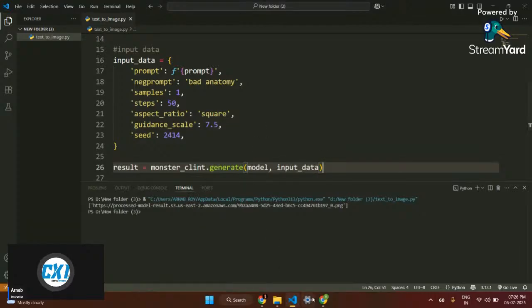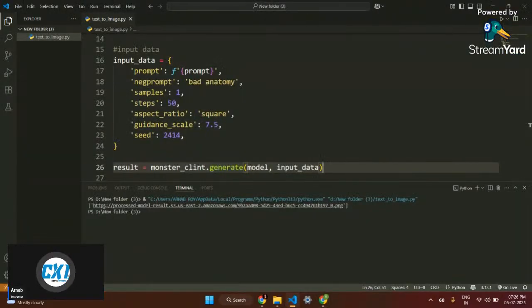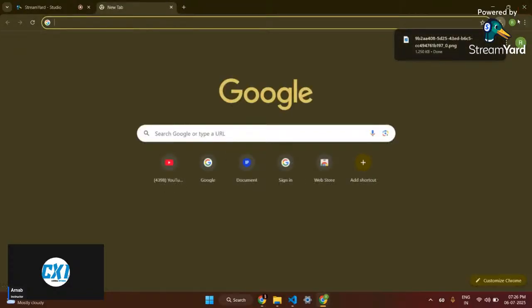Okay, so it has given us a result. You can see here it gives a link, not an image. If I click the link here and open, the image is downloaded.